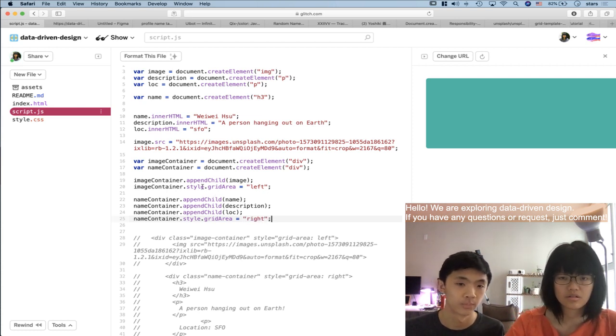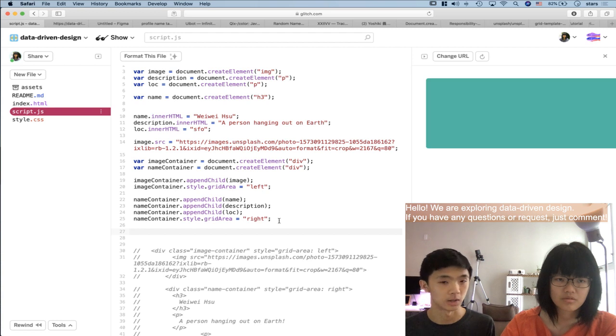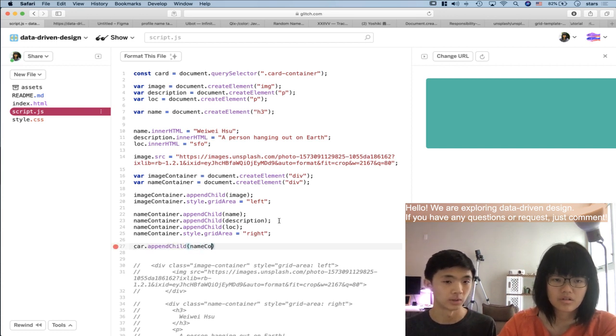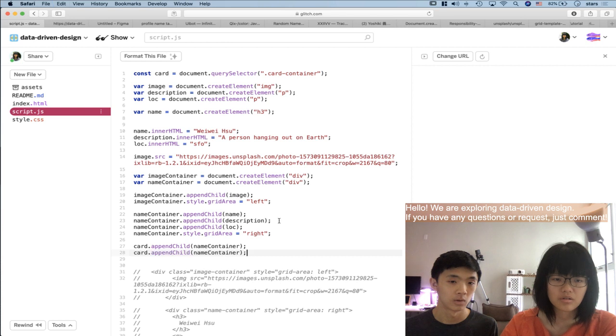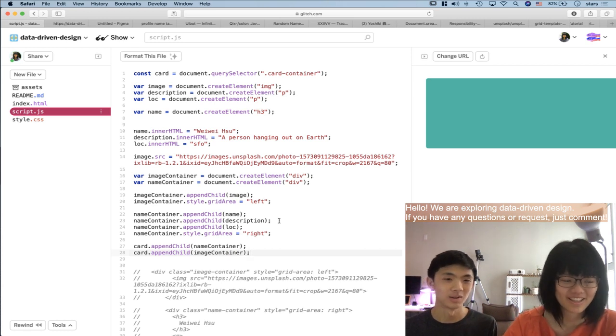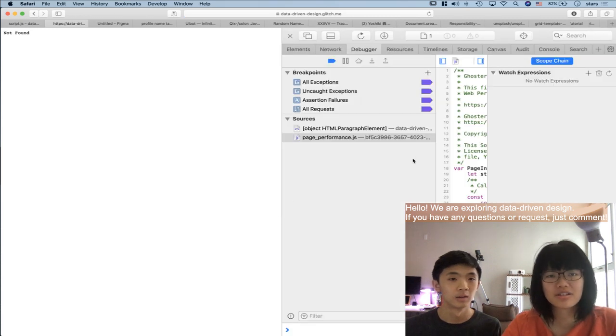And then, okay, so these two elements then need to be appended to the big card container, which I think you selected right at the very top. Yeah. Cool. I don't even think there's an order that matters because they've been given a grid section. Uh-oh. It's not showing. We messed up. Still not found.